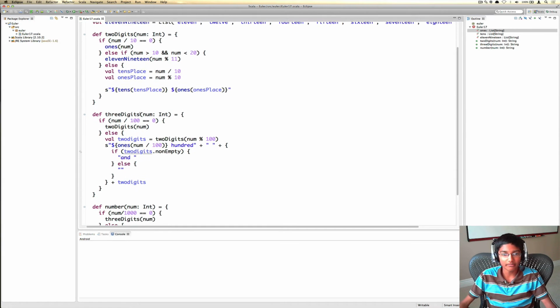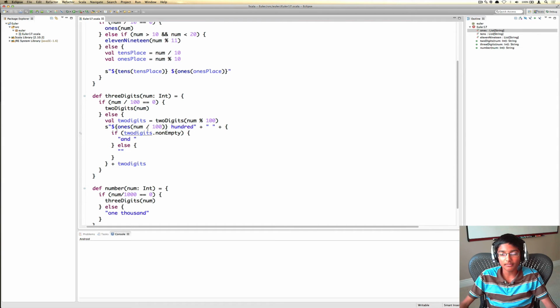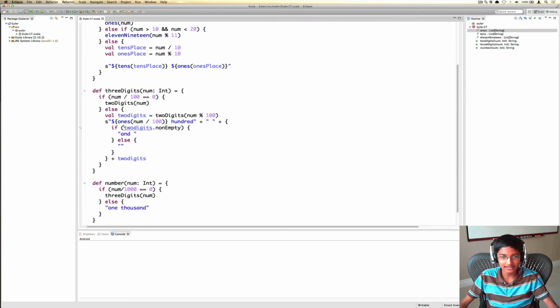Now let's move back up. So let's say this is a 3-digit number. Then I'm going to calculate the string value for the last 2 digits using 2-digit, and I'm using the modulo here to get the last 2 digits. Because I know that if you have 100, that 1 is going to come from the ones list, I'm getting that value, and then I add on the 2-digit string.